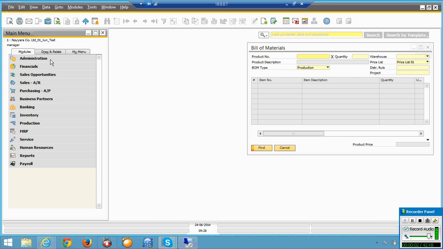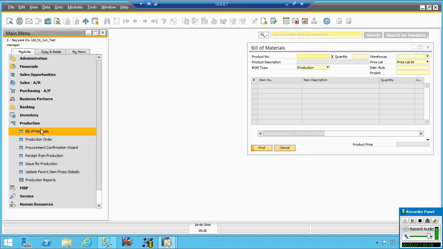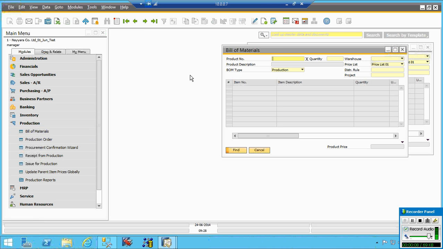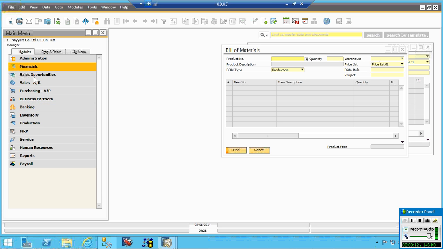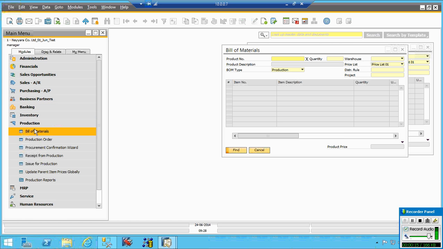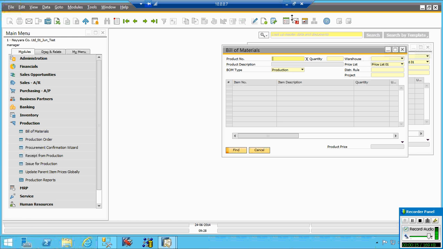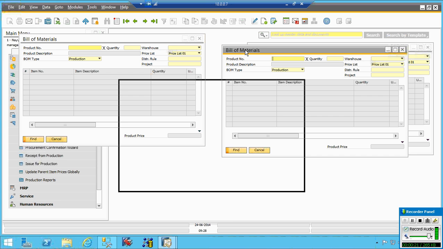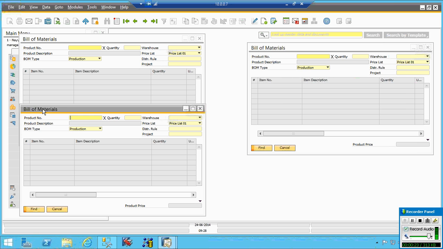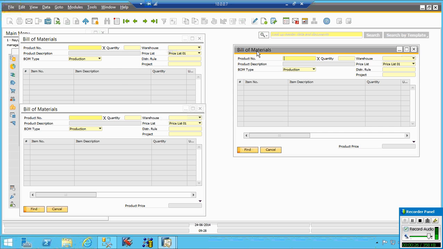See, for production, first what they do is, this is the production module. First they will prepare the bill of material. So second what comes here? From the main menu go to production and write bill of material. Okay. This bill of material is nothing but your recipe.